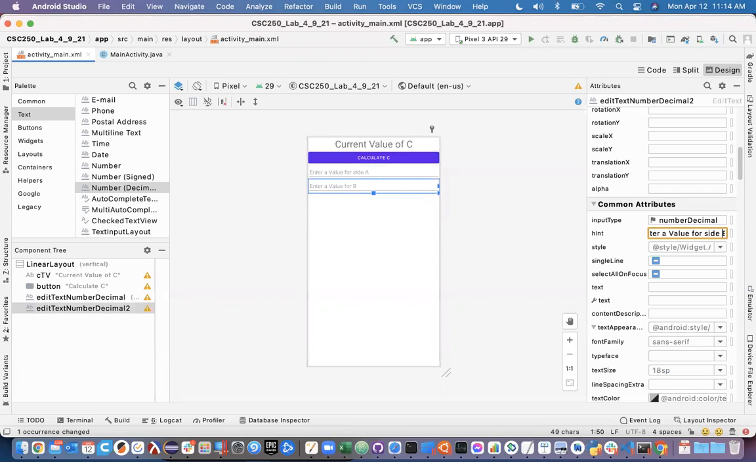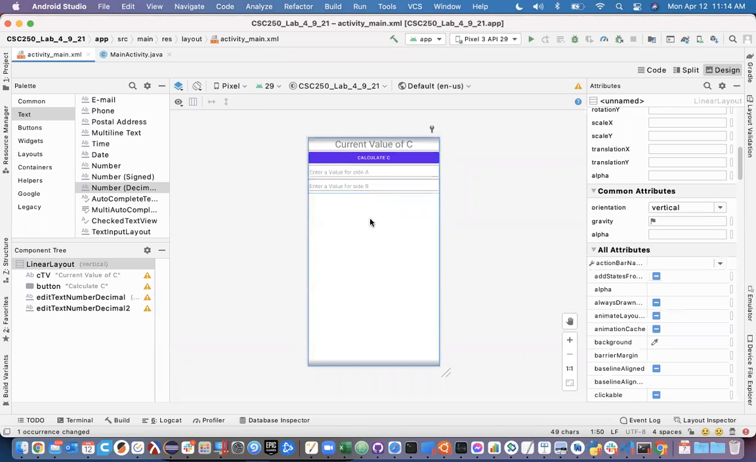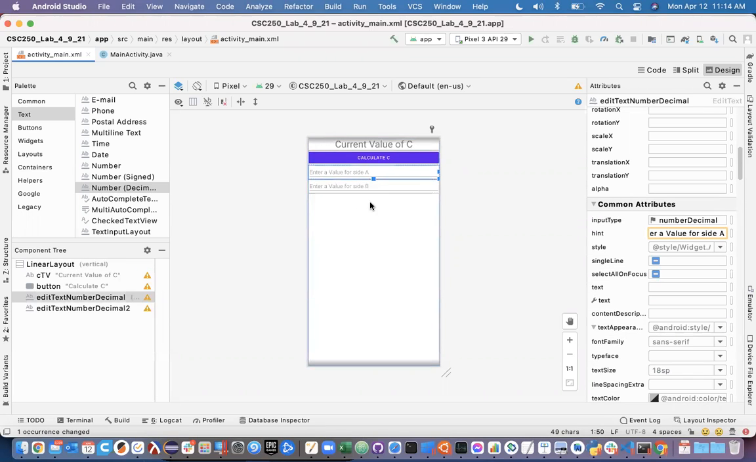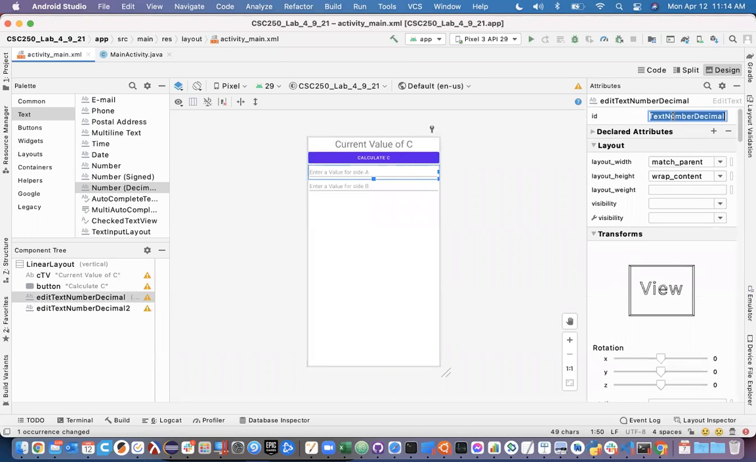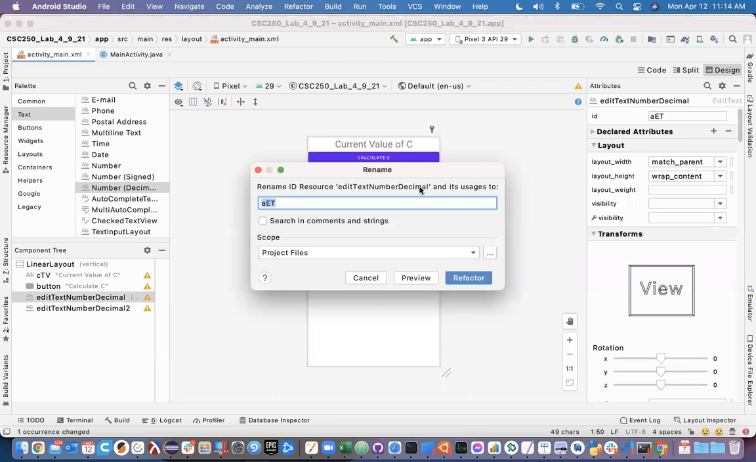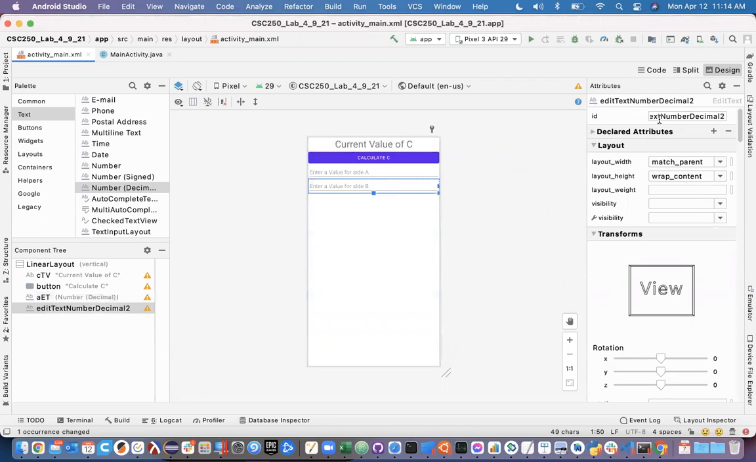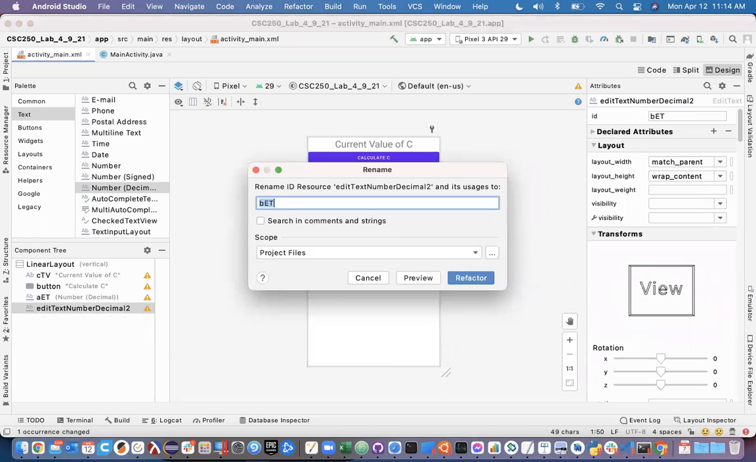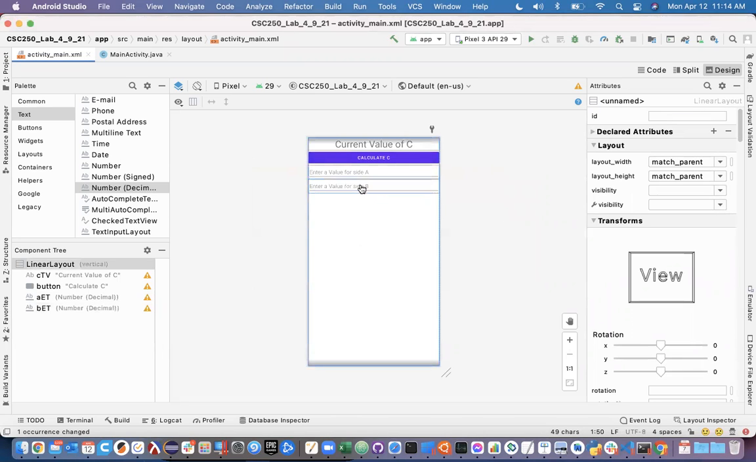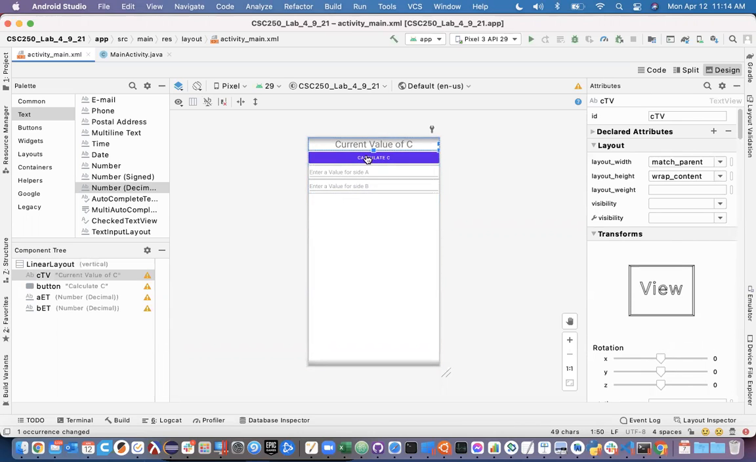Something like that. We are gonna need to have programmatic access to both of those guys. So we're gonna call this guy A ET for edit text. And this guy will be called B ET for edit text. All right, so now I have programmatic access to both of these edit texts to read stuff in. I have programmatic access to this text view to write something out. Now I need to go ahead and give myself access to those guys and then write a handler for this button.